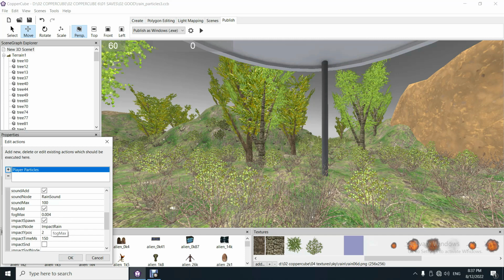The impact spawn is the impact rain as it hits the ground, the particle effect. That's the height of the impact particle effect. If it's a bit too low, you can bring it up or down accordingly. So a positive number will bring it up a little bit. Negative will just drop it down. So that's how long the particle effect will stay visible for in milliseconds. If you want an actual impact sound, you can do that too.